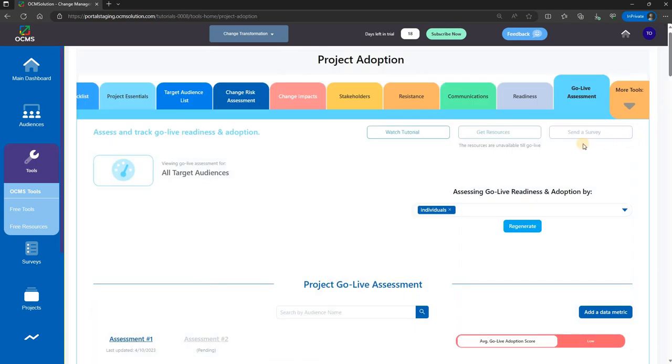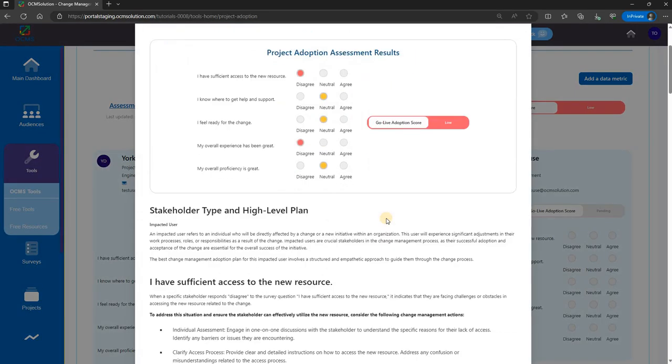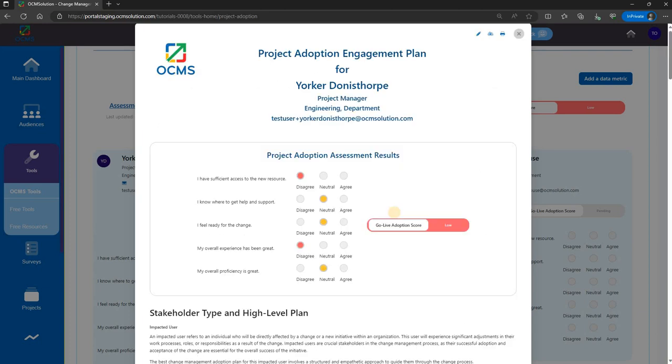Just click Send a Survey at the top to be taken to the survey template for the Go Live adoption assessment. Once the 5 metrics are scored, you'll see the engagement plan. This plan is automatically generated by the system to save you time and guide you. The engagement plan gives you detailed recommendations on adoption support activities. Click the pencil at the top to edit the plan.